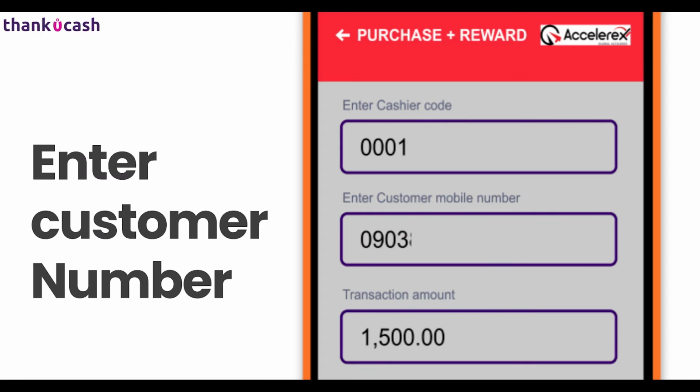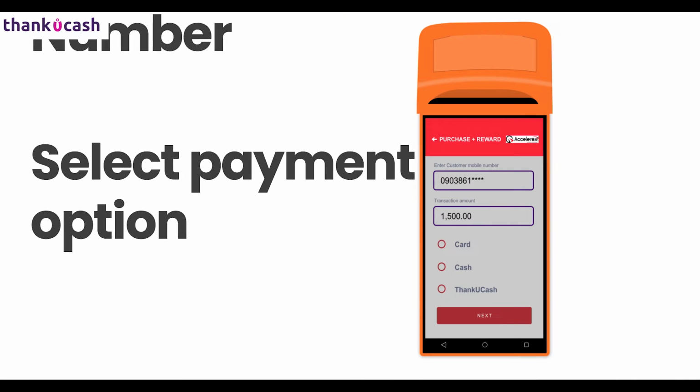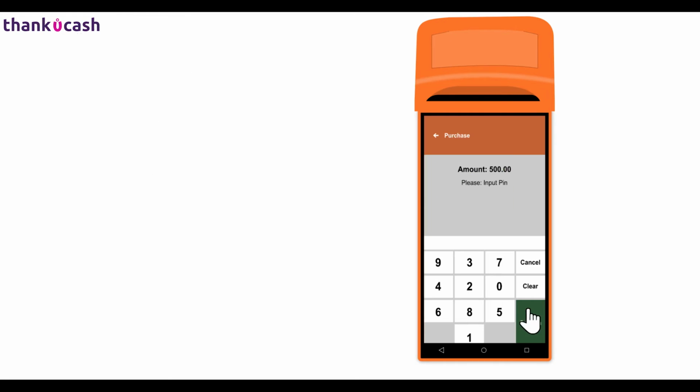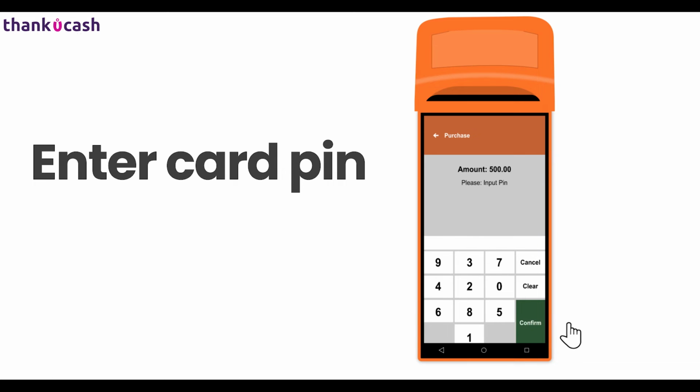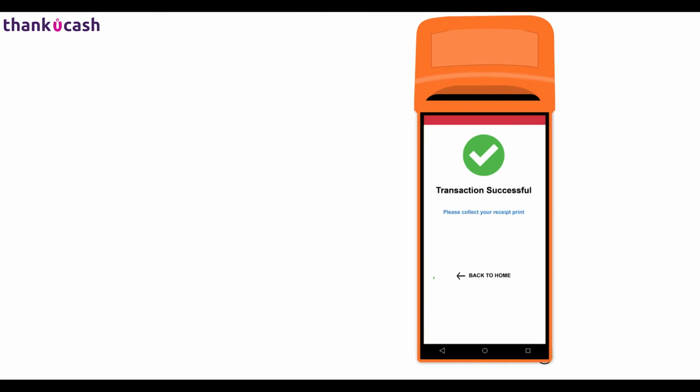Then you enter the customer's phone number. Select your payment option, and in this scenario, we'll be using card payments. Enter your card PIN to authorize the transaction. Just like that. Not only have you purchased an item, but you also got rewarded.